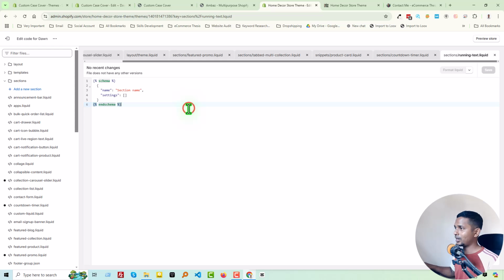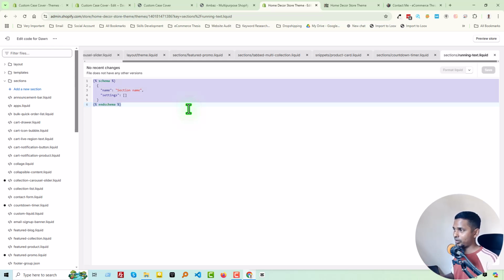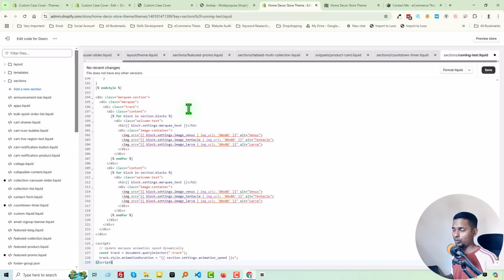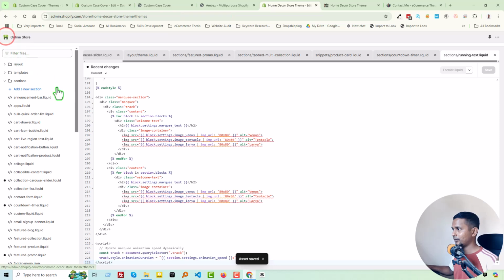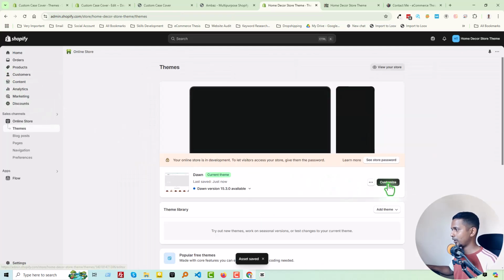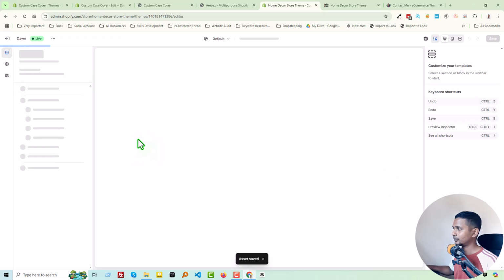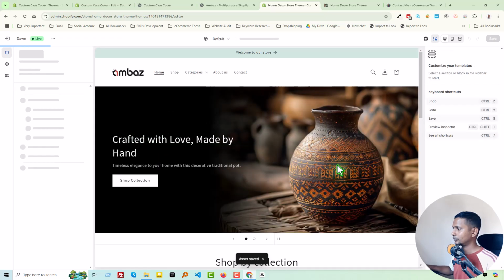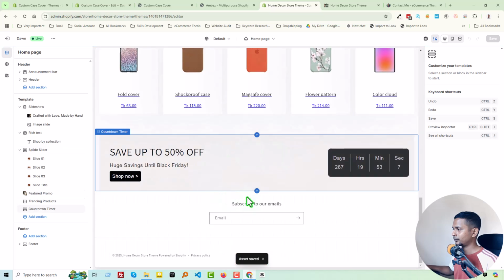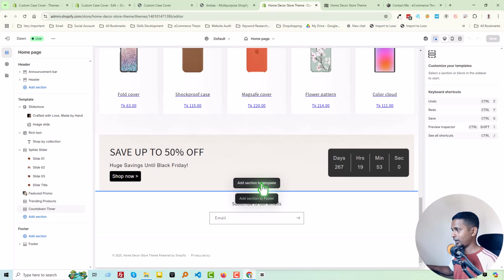After creating this file, running text.liquid, you can keep any name as you wish. There is no condition about the file name. For example, running text, marquee text, moving text, anything. So then click on save. Okay, and exit, and now go to the customize, scroll down, add new section.